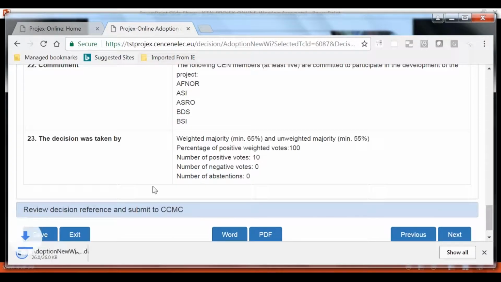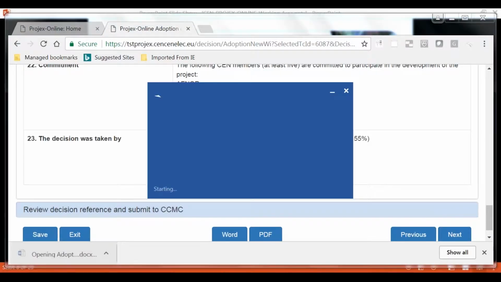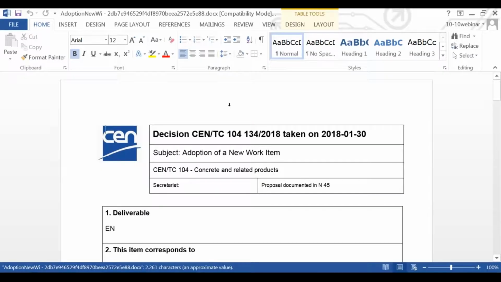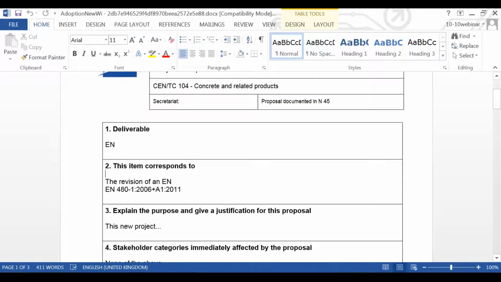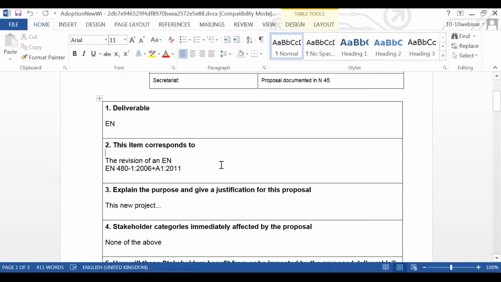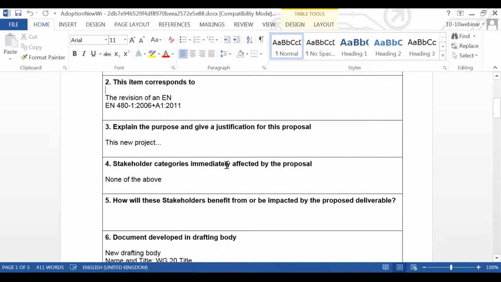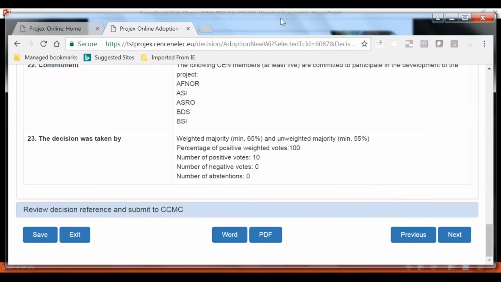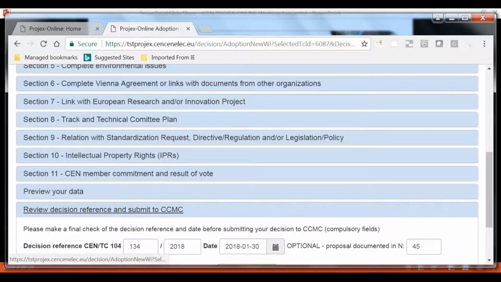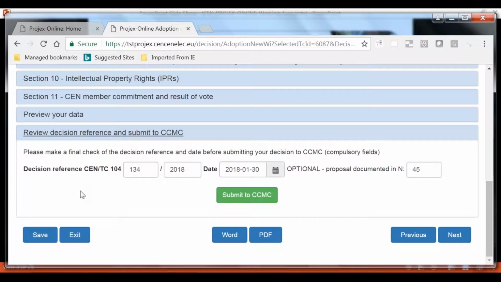So let's review that. Let's check if I haven't forgotten anything. So the first new question is the purpose and the justification for this new proposal. It is a compulsory question. You need to fill it in. Second new question, it's about stakeholder categories. So you need to select one or several stakeholder categories or none of the above. The question 5 is compulsory only if you select at least one stakeholder category.